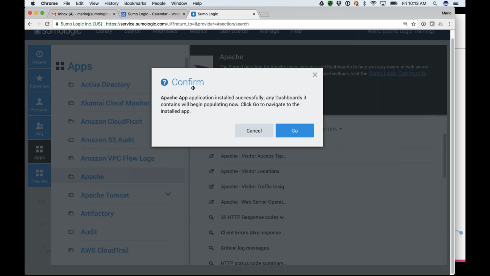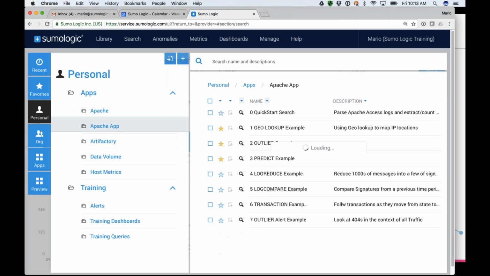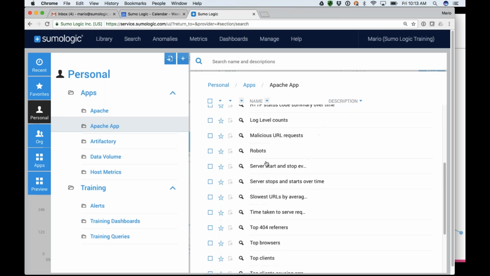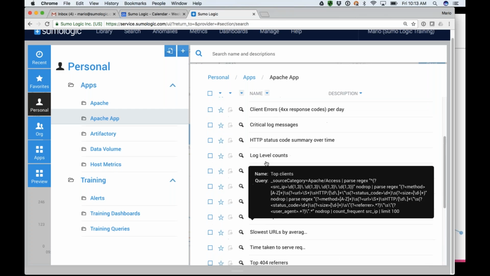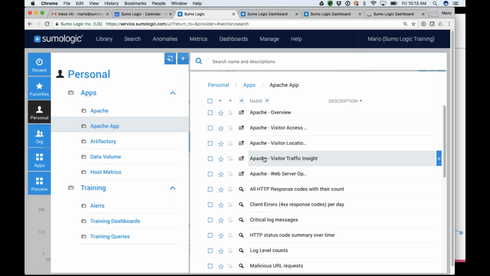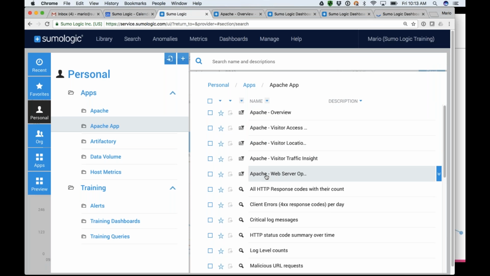So notice it's finished installing, and it says, do you want to go see that folder? And there you go. Now, under my personal folder, under the apps folder, there's that Apache app that I just installed. And in that folder are all the items that it installed for me. Let me open a few of these so you can see this. I'm going to click on these and just open it. You notice that it's opening new tabs for each one of these here. I'm just going to open them for now.